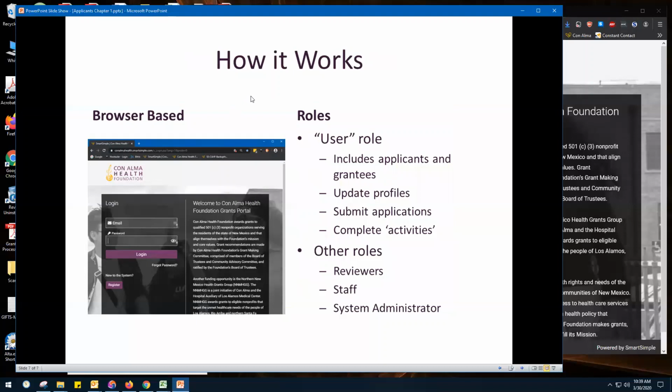SmartSimple is browser-based, which means you can reach it from your phone, from your mobile device, your laptop, or your desktop computer. Anywhere that's connected to the internet, you can reach Conalma's SmartSimple, and you can apply for a grant or manage a grant that you already have.